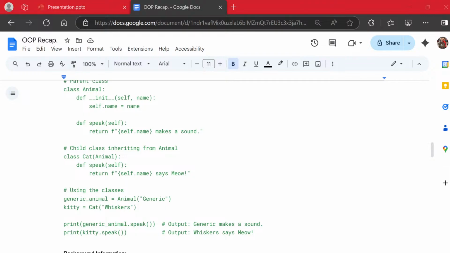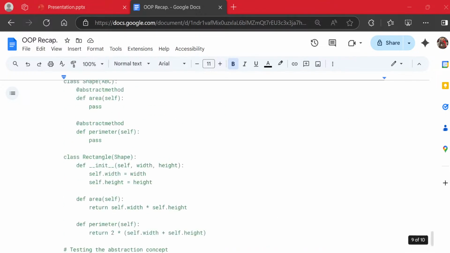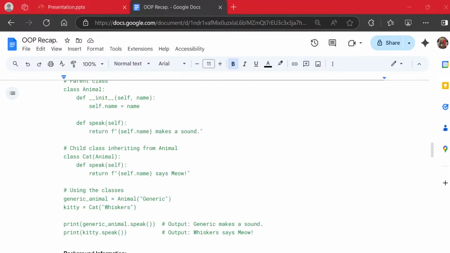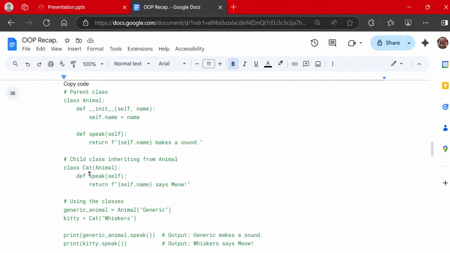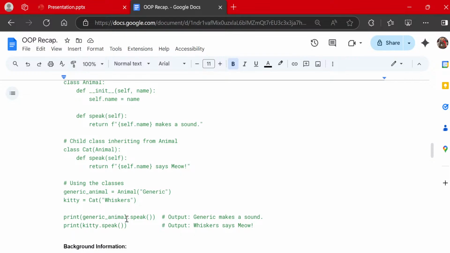So we're almost done here. What we have left, we're going to go through it. We make these objects, a generic animal, using the classes. We called on Animal and made the object here. And kitty, a cat, Whiskers, we gave it the string Whiskers. That's the name now. And then print generic speak, the method make sound.